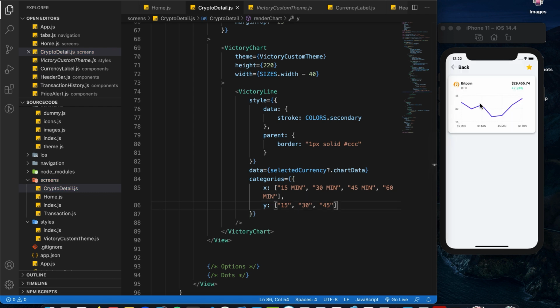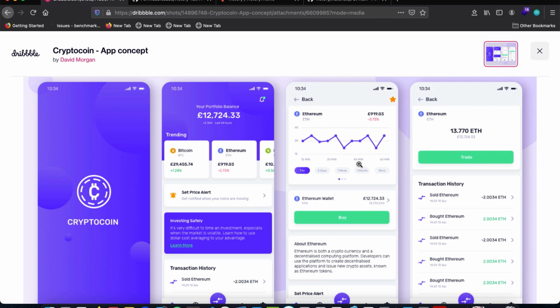Alright, so the line has been plotted properly based on the data and chart data, and also the x and y axis have been reflected properly as well. Now, in order to keep things simple in this tutorial, I am just going to hard code the values for the x and y axis. However, if you want, you can use the React state hook and change the x and y axis depending on the selected options over here.